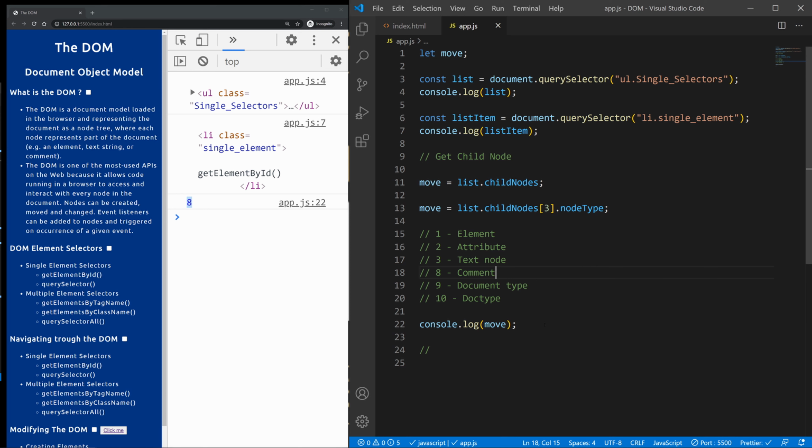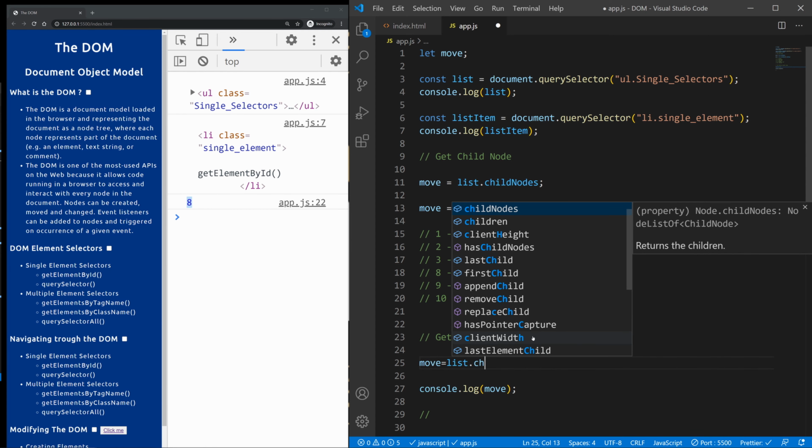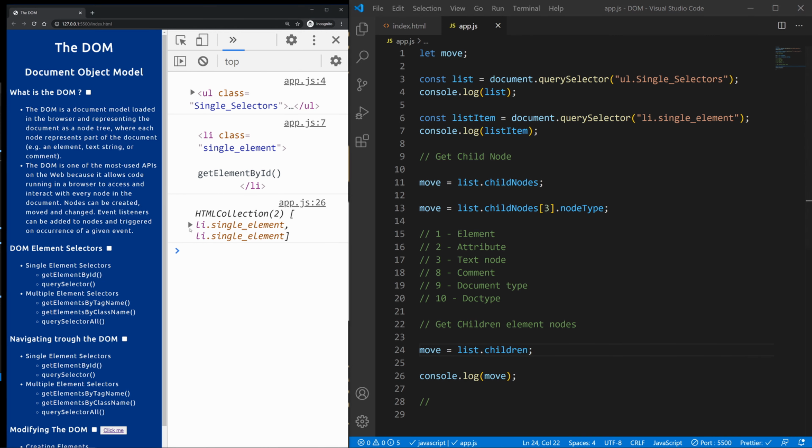Now we've got something else which is called children. So let's go down here and let's say we're going to get the children element nodes. Okay, so let's reassign move to list.children. So not childNodes, but children. So let's see what this gives me. Now this gives me an HTML collection. As you can see, we're missing those text nodes, and also the comment is missing.